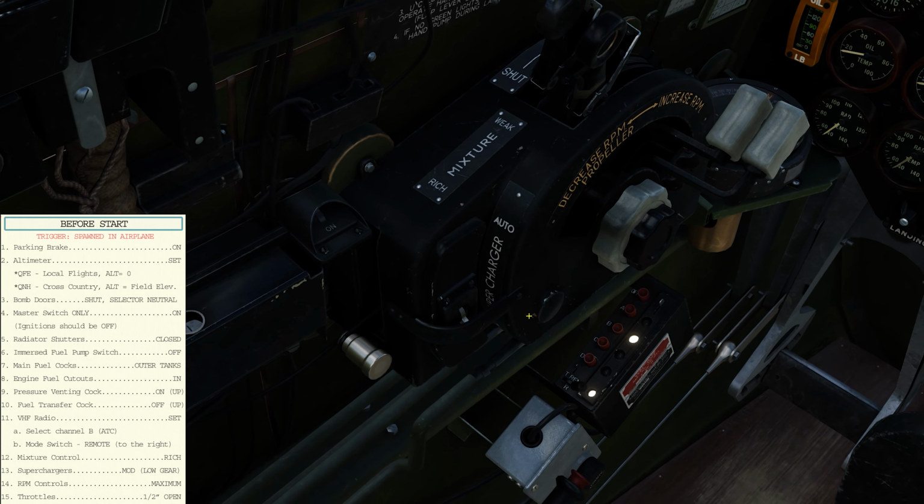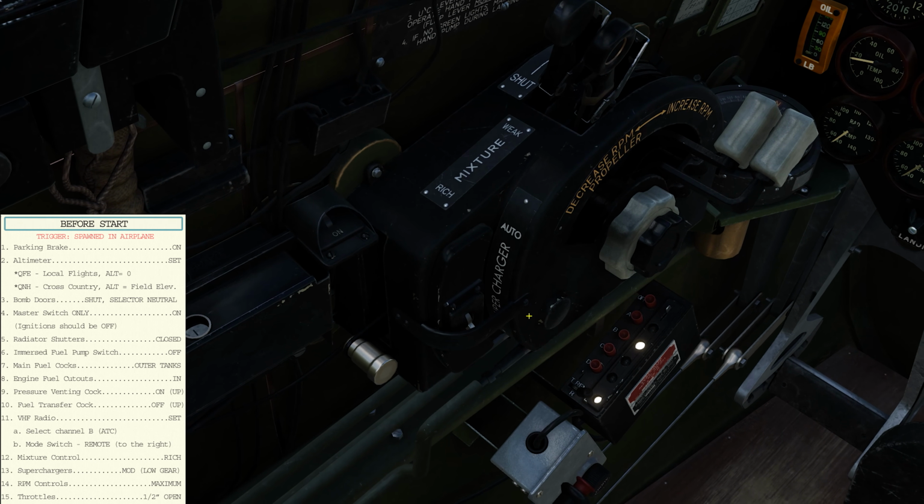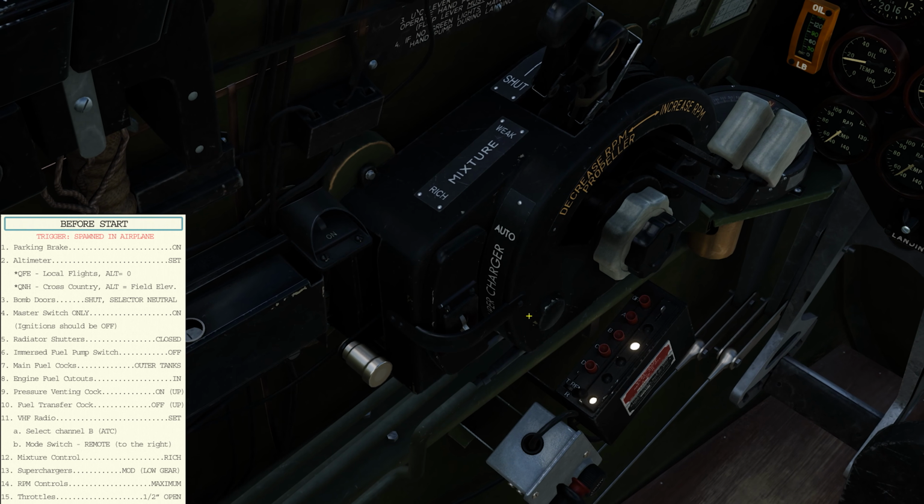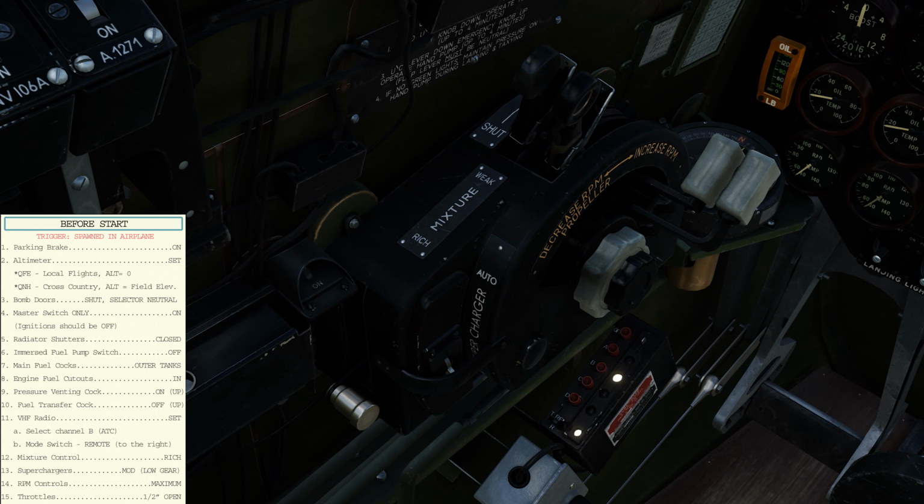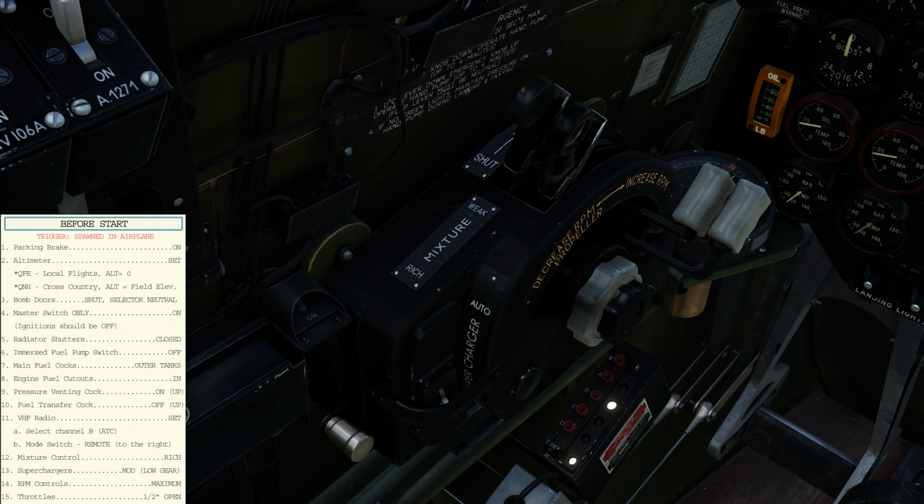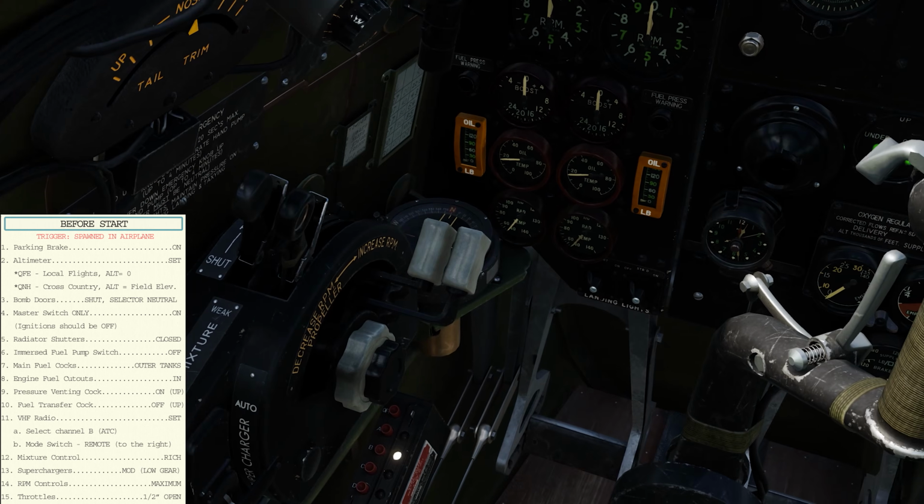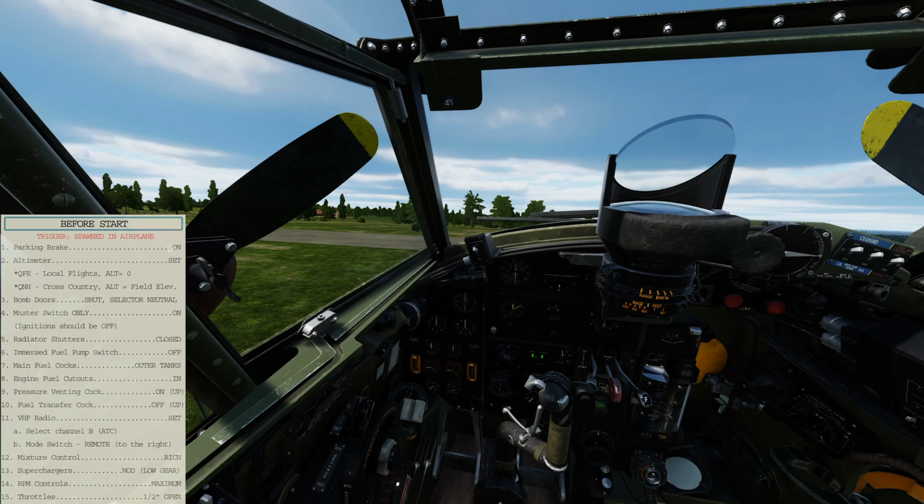And the mixture control, that's at the bottom, which means it's in the rich position. And the supercharger switches are down, which means it's in MOD. Propeller RPMs all the way forward. And the throttle, bring it up at half an inch. And then we're ready to have a look at the engine start flow.